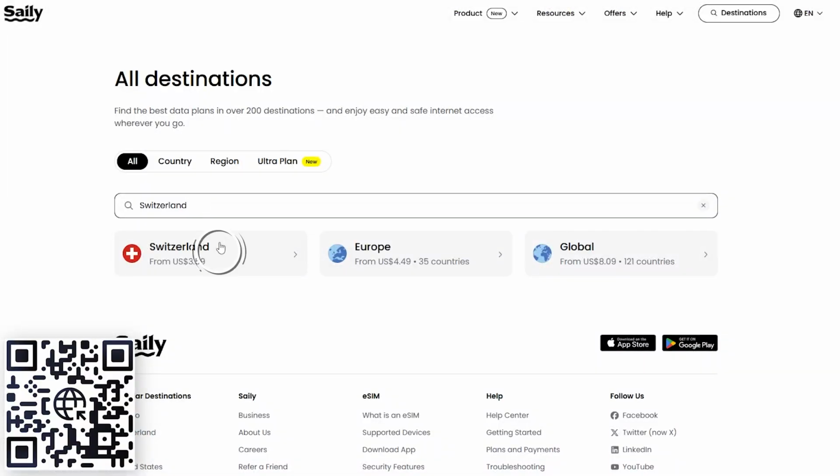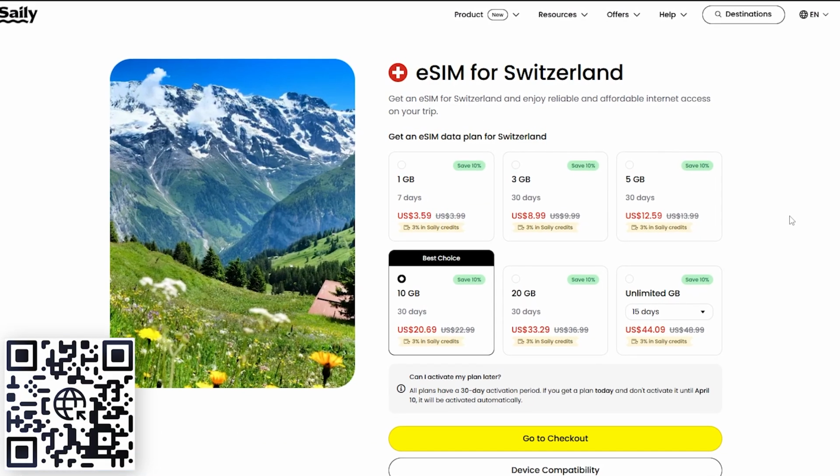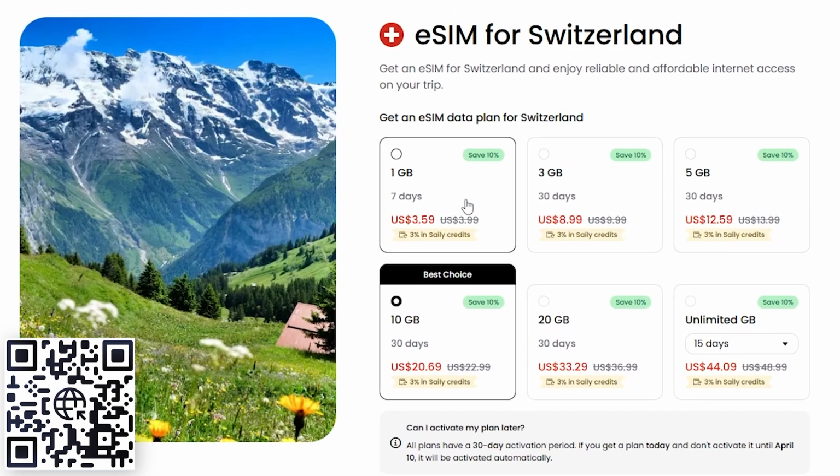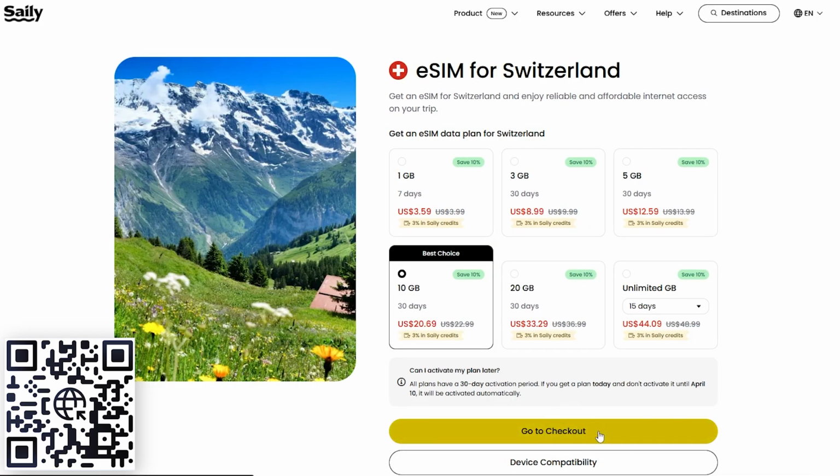Once you're inside, select the country where you'll need mobile data. After that, choose the data plan that fits your trip. If you're traveling for a few days, a smaller plan might be enough. Staying longer, you can go for a larger data package. When you're ready, proceed to checkout.